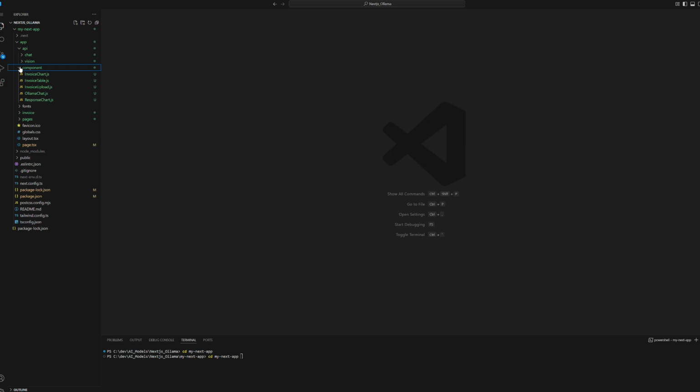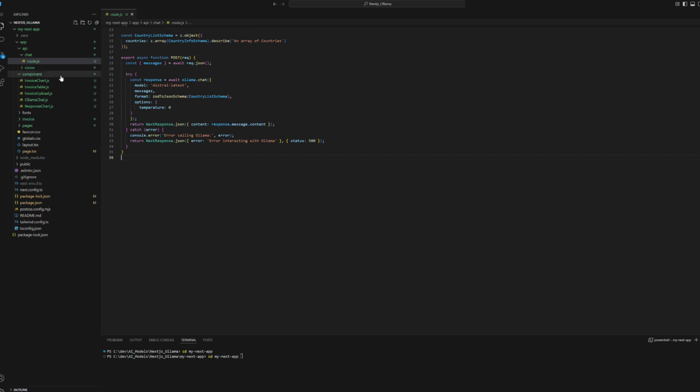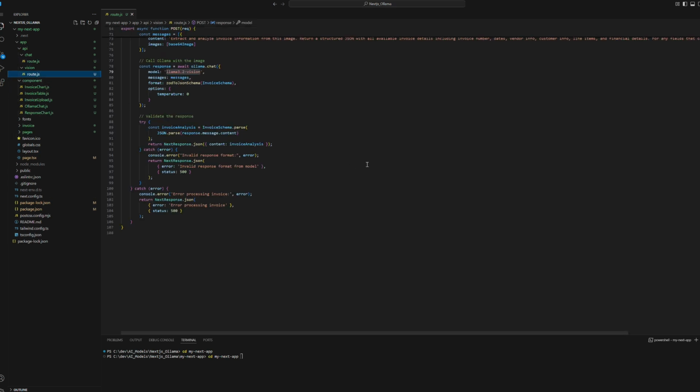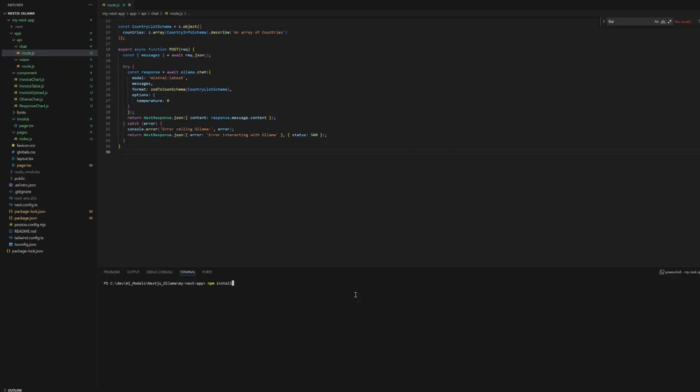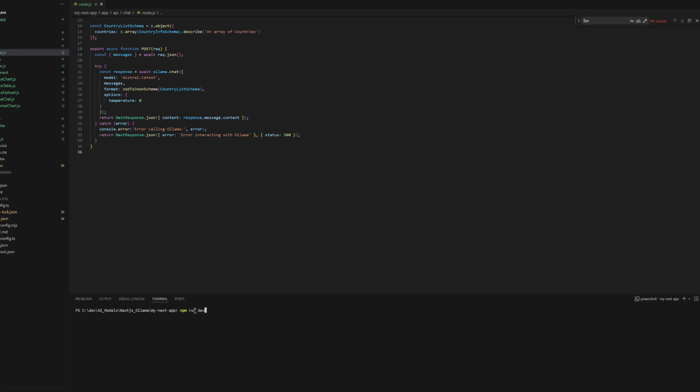The API folder handles API calls to Ollama model interactions and data processing. And the components folder holds reusable UI elements like chat interfaces and chart renderers. For the build and run process, first install dependencies with npm install, then run the development server using npm run dev for local development. The application communicates with Ollama's backend service, which must be running locally.